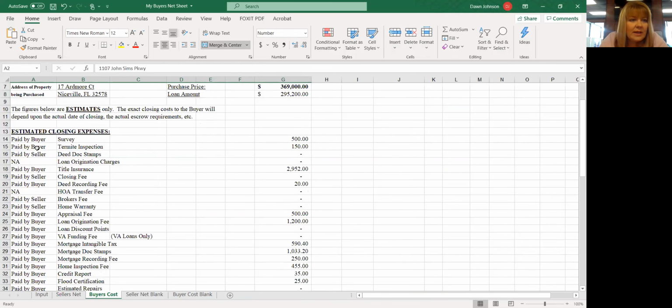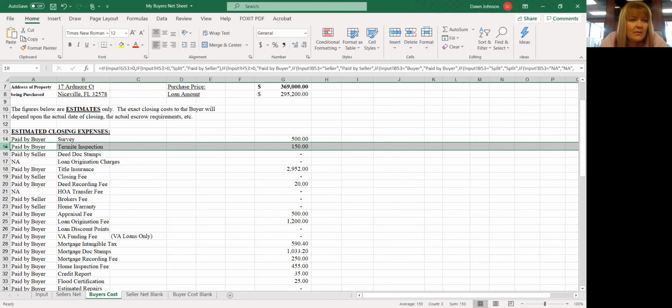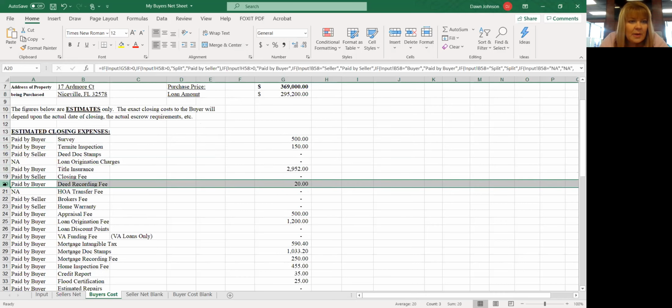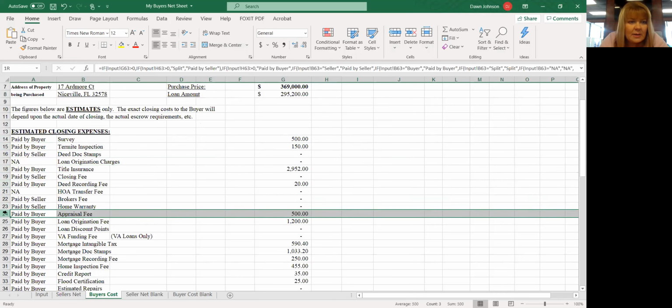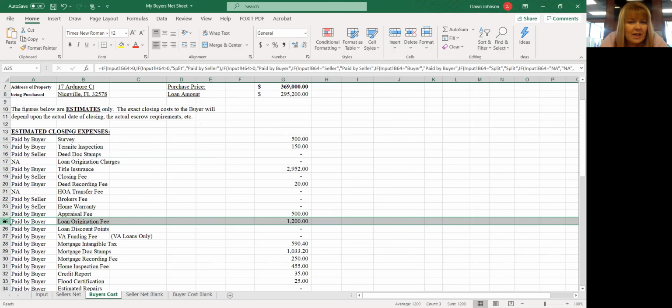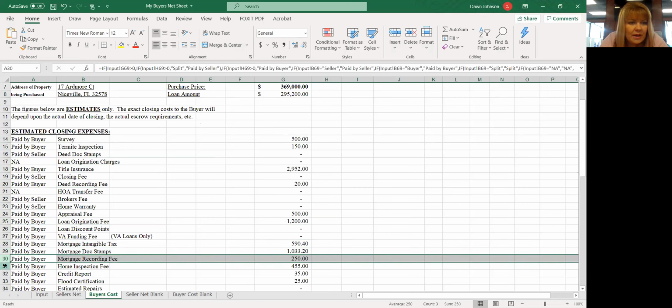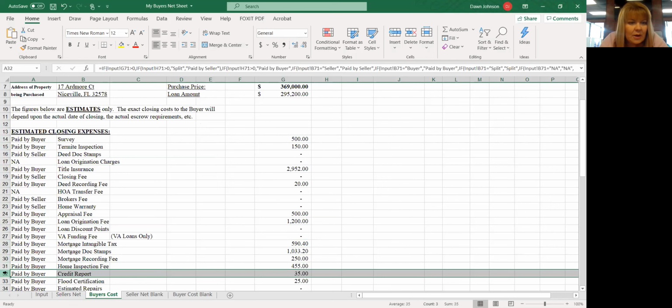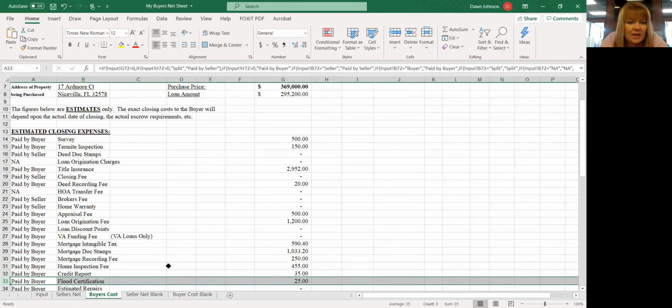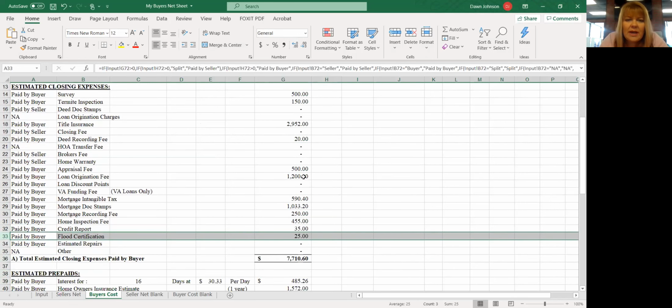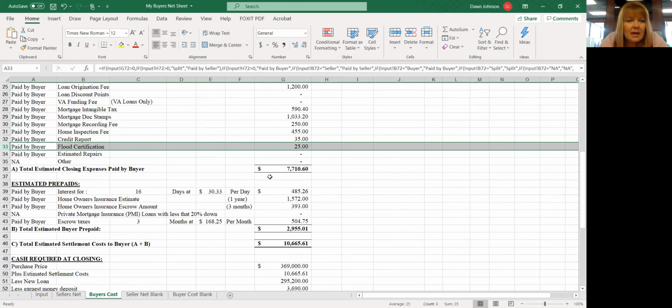He is paying for his termite inspection. He is paying for his survey. He is paying for his title insurance. He is paying for his deed recording fee, his appraisal, his loan origination fee, his mortgage intangible, mortgage stamps, mortgage recording, his home inspection fee, his credit report, and his flood certification. Now, some of this stuff may get paid for in advance. If so, that's great, and that's not a problem.